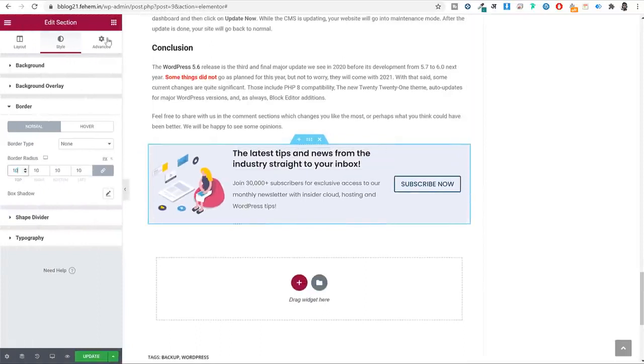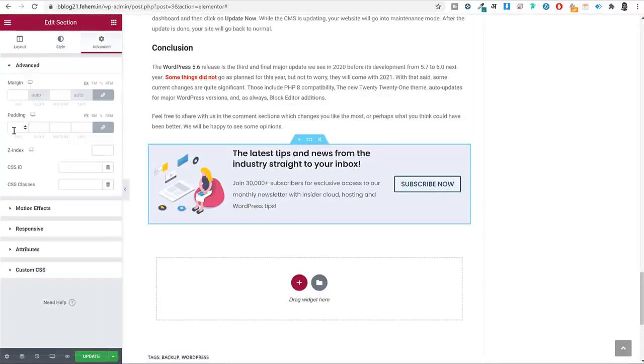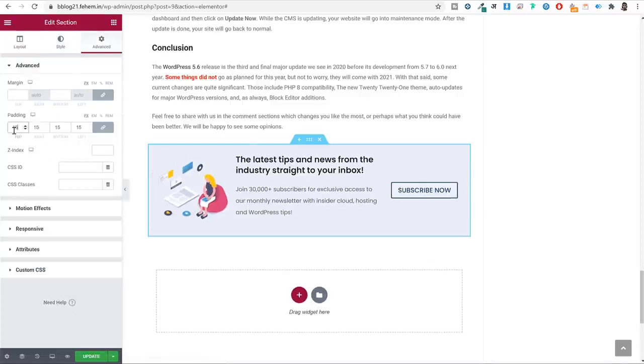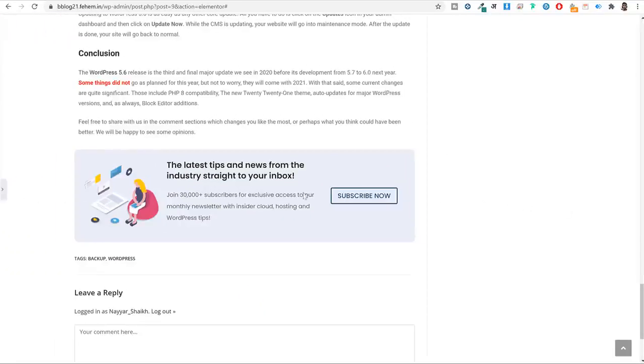Now let's add padding from all sides. So I'll go to advanced, and under padding, I don't want to delink this. I'll just type in 15 and it will add 15 pixels of padding from all sides. And this is how it is looking right now.